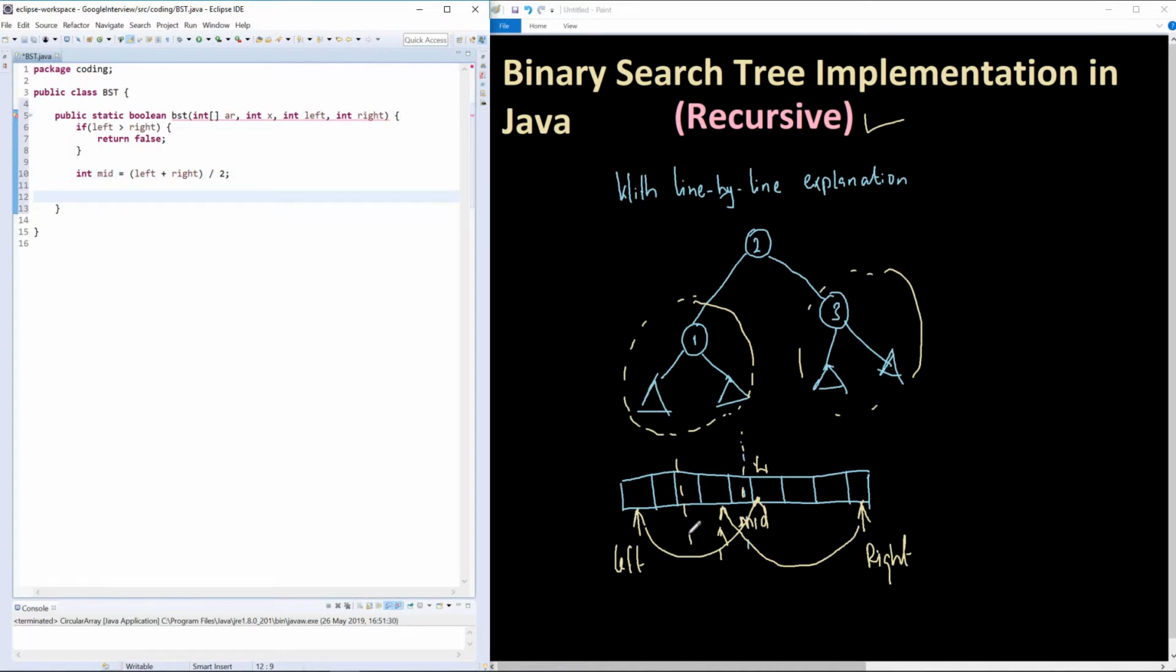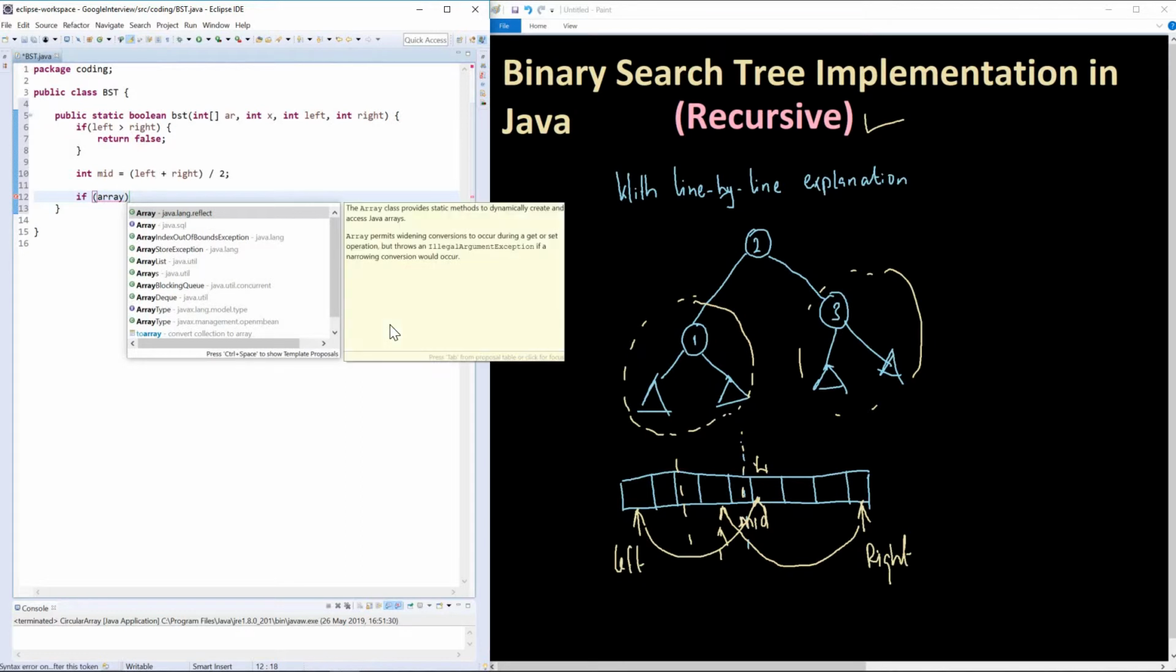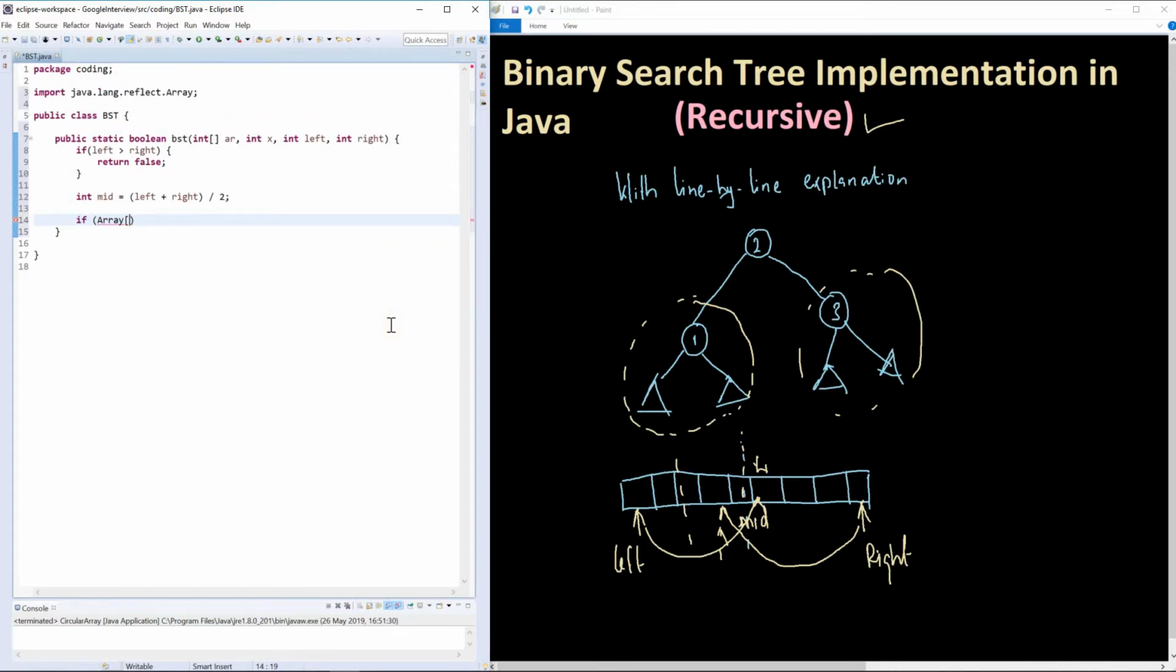Okay, so at this point we've divided this array into 2 parts. So we need to now check if this element in the midpoint is the key we are looking for. So let's say if array mid. So if the midpoint, what's happening here?